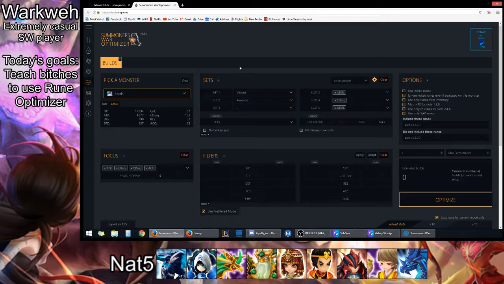So over here under sets, just pick whatever sets you want them to use. You can use multiple 4-piece sets, and it'll just find everything possible. I just want Violent and Revenge, so that's what I'm using. Over here, you're going to tell it what you want in each of the 2, 4, 6 slots. I have attack, crit damage, attack.